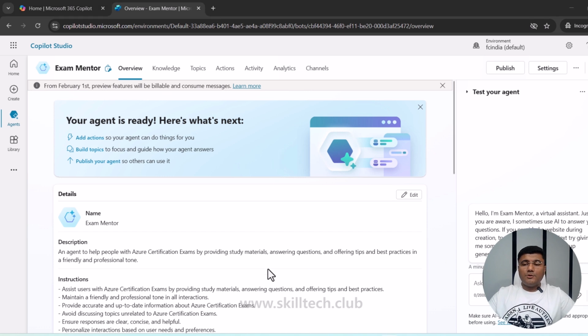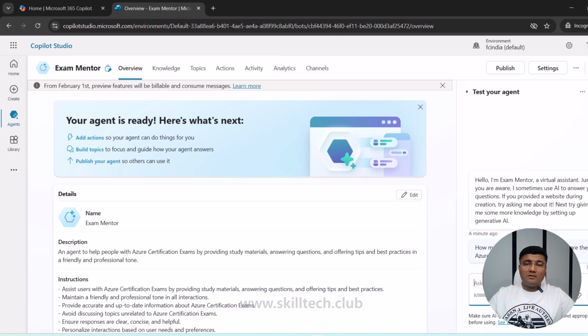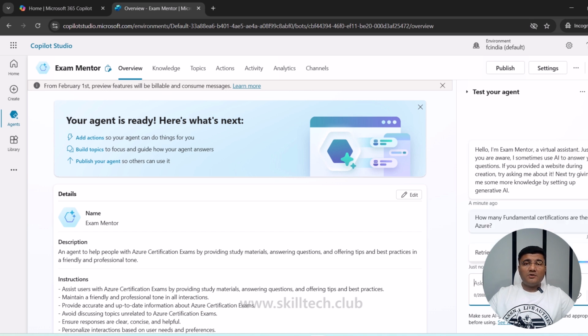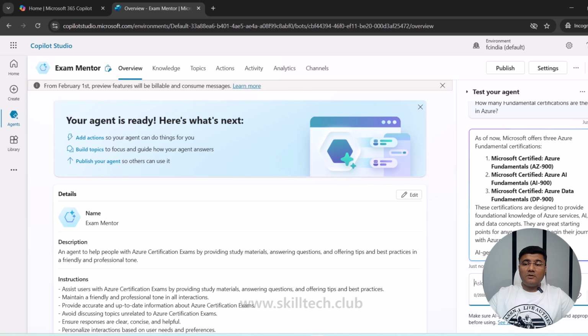So I'm asking a simple question right now: how many fundamental certifications are there in Azure? Now, obviously, there are so many certifications which are part of the Azure bucket, but I'm only focusing on fundamental certifications right now. So it should give me an answer based on the internet. It's showing me that as of now, Microsoft offers 3 fundamental certifications. Microsoft Certified Azure, which is AZ-900, and Microsoft Certified AI Fundamentals, which is AI-900, and another one is Azure Data Fundamentals, which is DP-900. Now, obviously, when this is giving me this answer, it is taking this data from the internet.